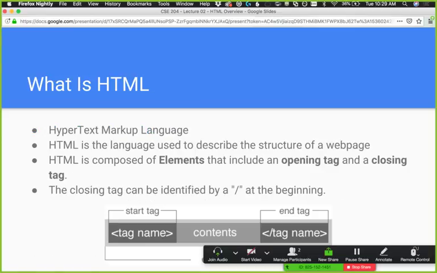Nice. Okay, so HTML, what is it? It's a language used to describe the structure of a web page. It's composed of elements that include an opening tag and a closing tag, and the closing tag is identified by a slash at the beginning. So this whole thing is our HTML element.